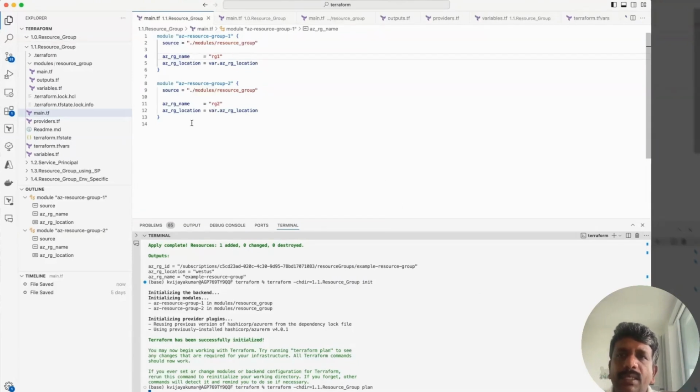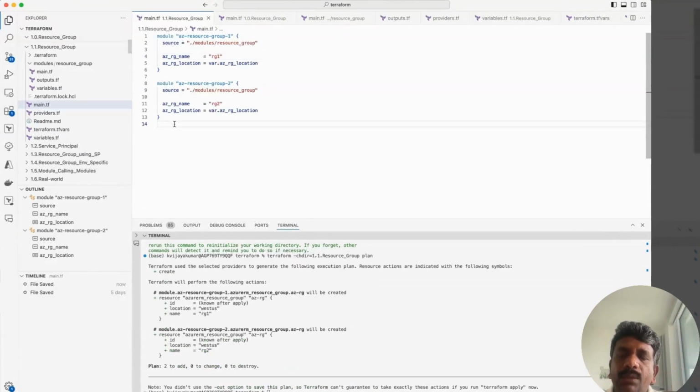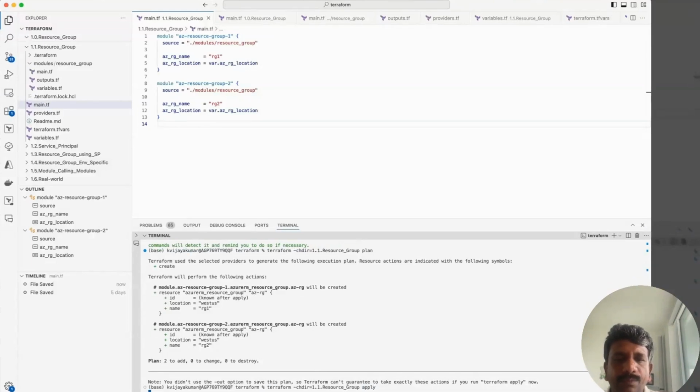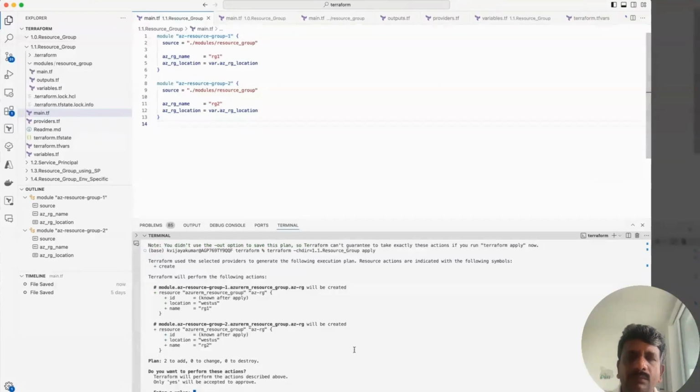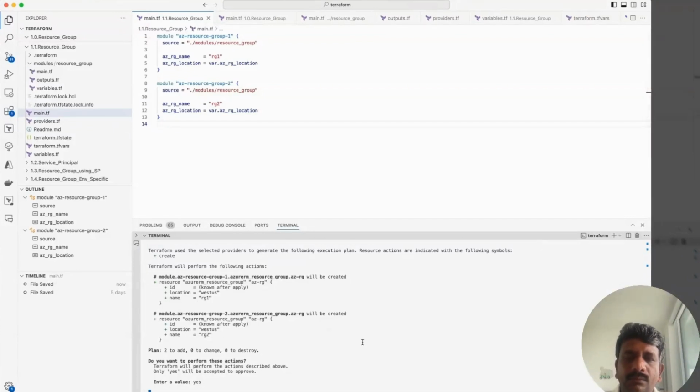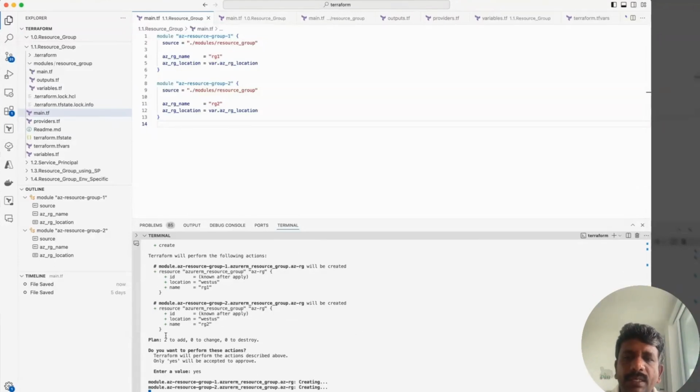So now as you see here, the benefit is that you can create the modules and move your code and pass the values so that you don't have to repeat your code again and again, right? So now I can create two different resource groups. Let me update. So it is telling me that there will be two resource groups created. So in a moment it will be done.